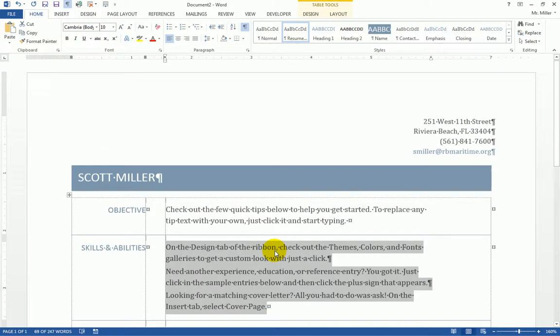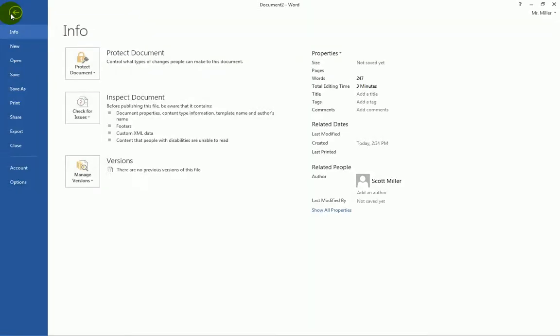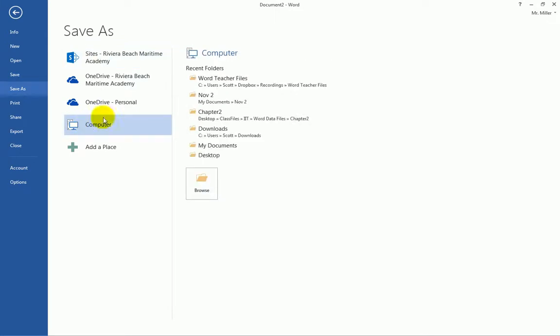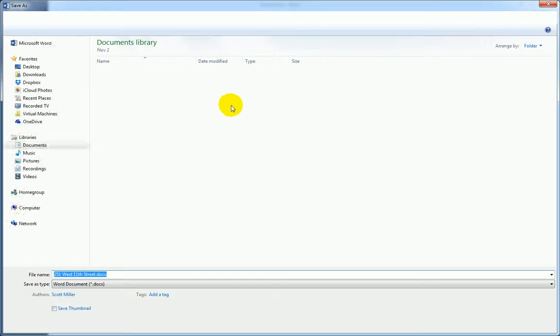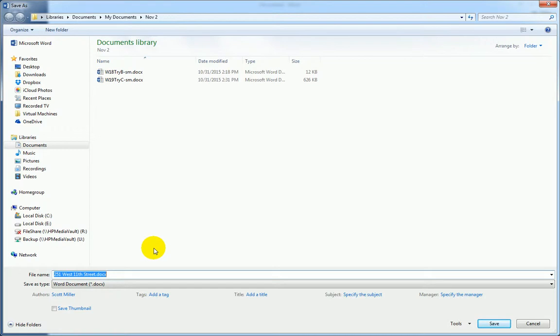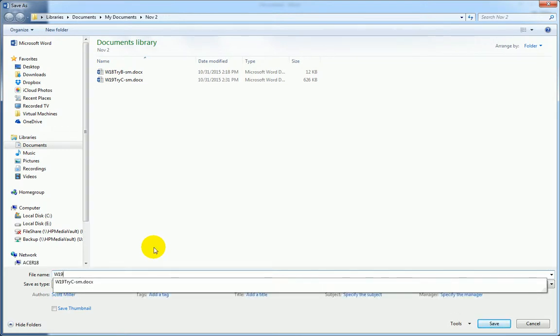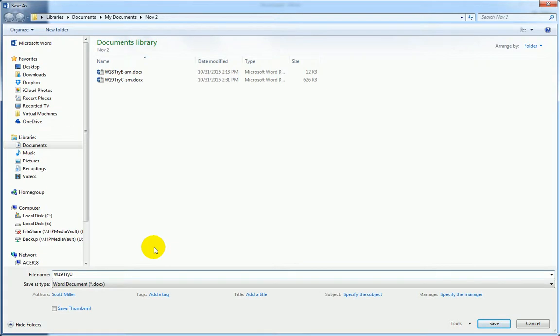We do need to save this file, so let's go to File, Save As, put this in our dated folder, and the name of this file is going to be W19 Try D with your initials.